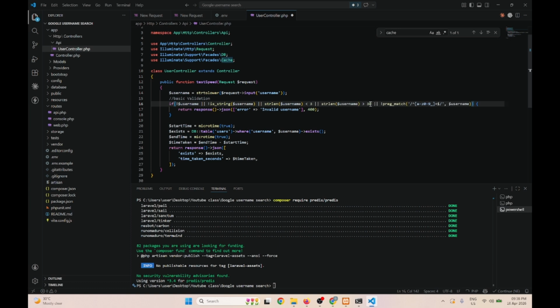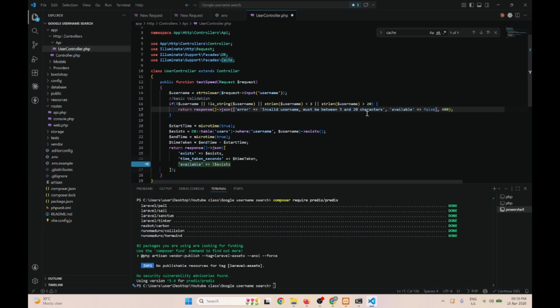or greater than 20. All right, greater than 20. Then I have to return invalid username, must be between, and status code 400, and also available is equals to false. All right. Okay, let's just break this down.